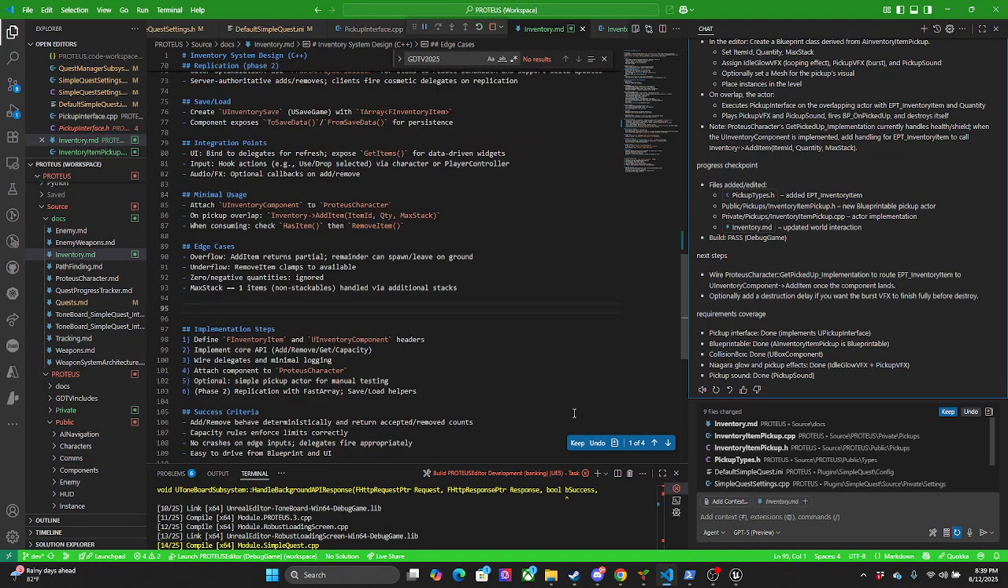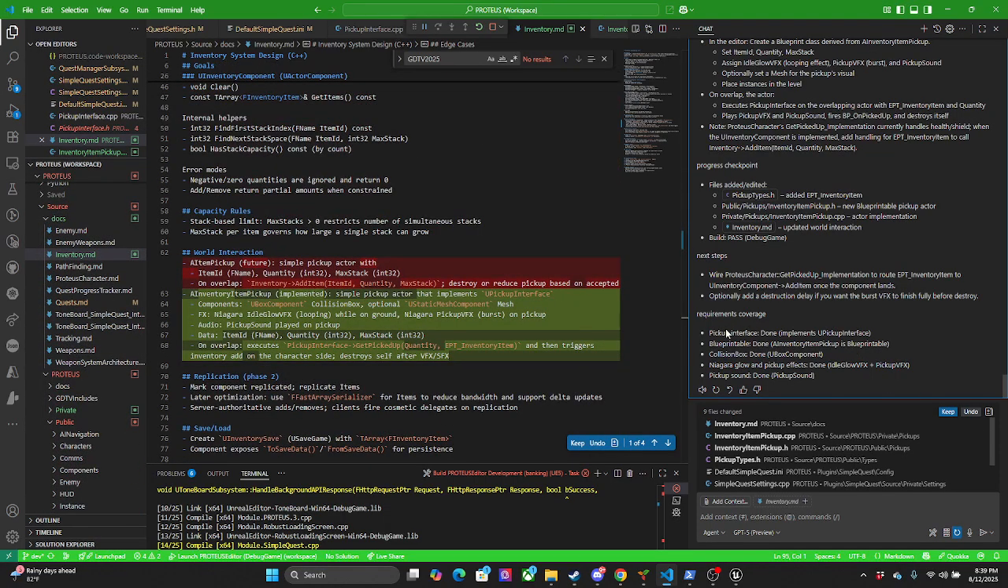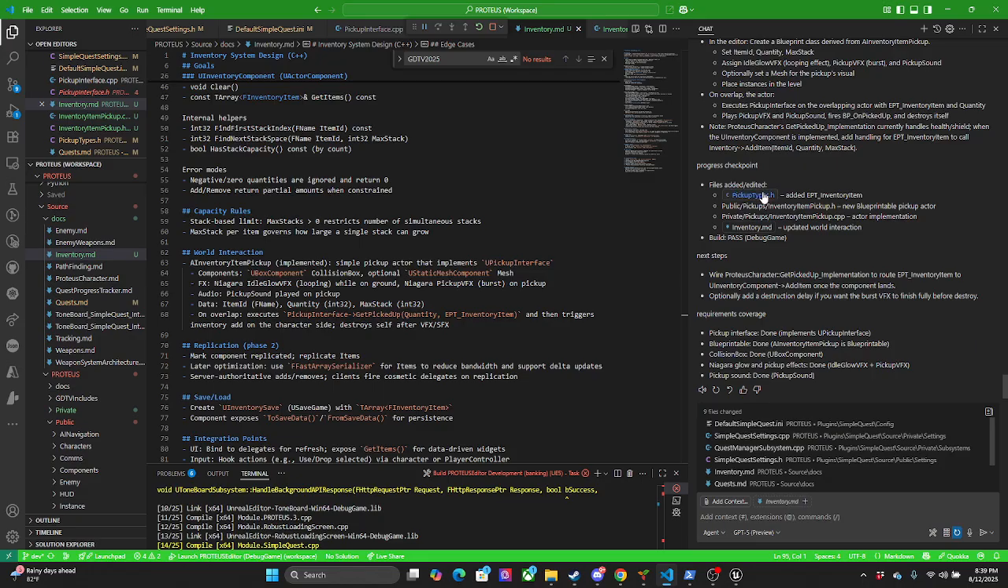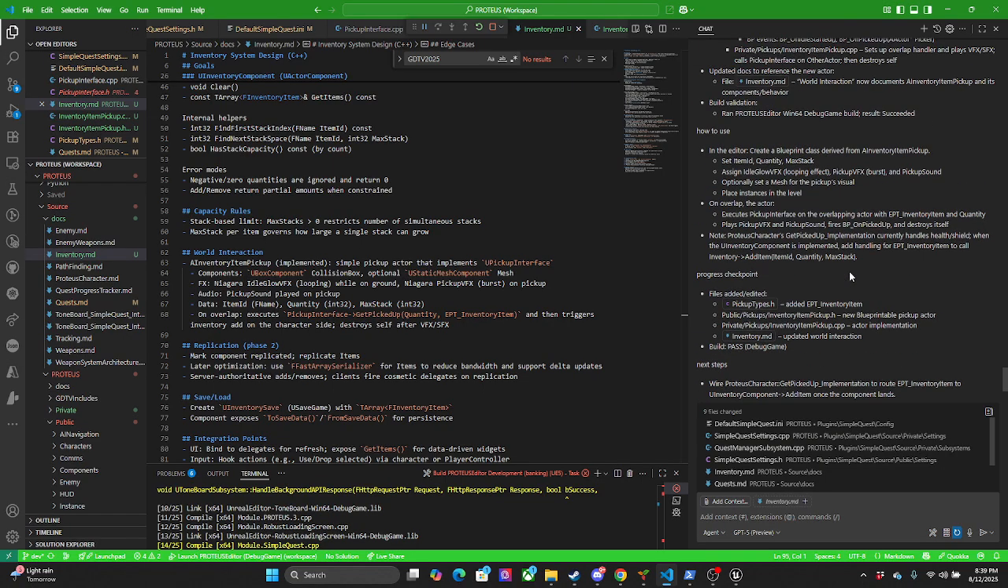All right, so it went and added some items. I really just wanted the design first, but I wasn't paying attention, so I guess that's my fault. Pickup types, inventory item pickup.